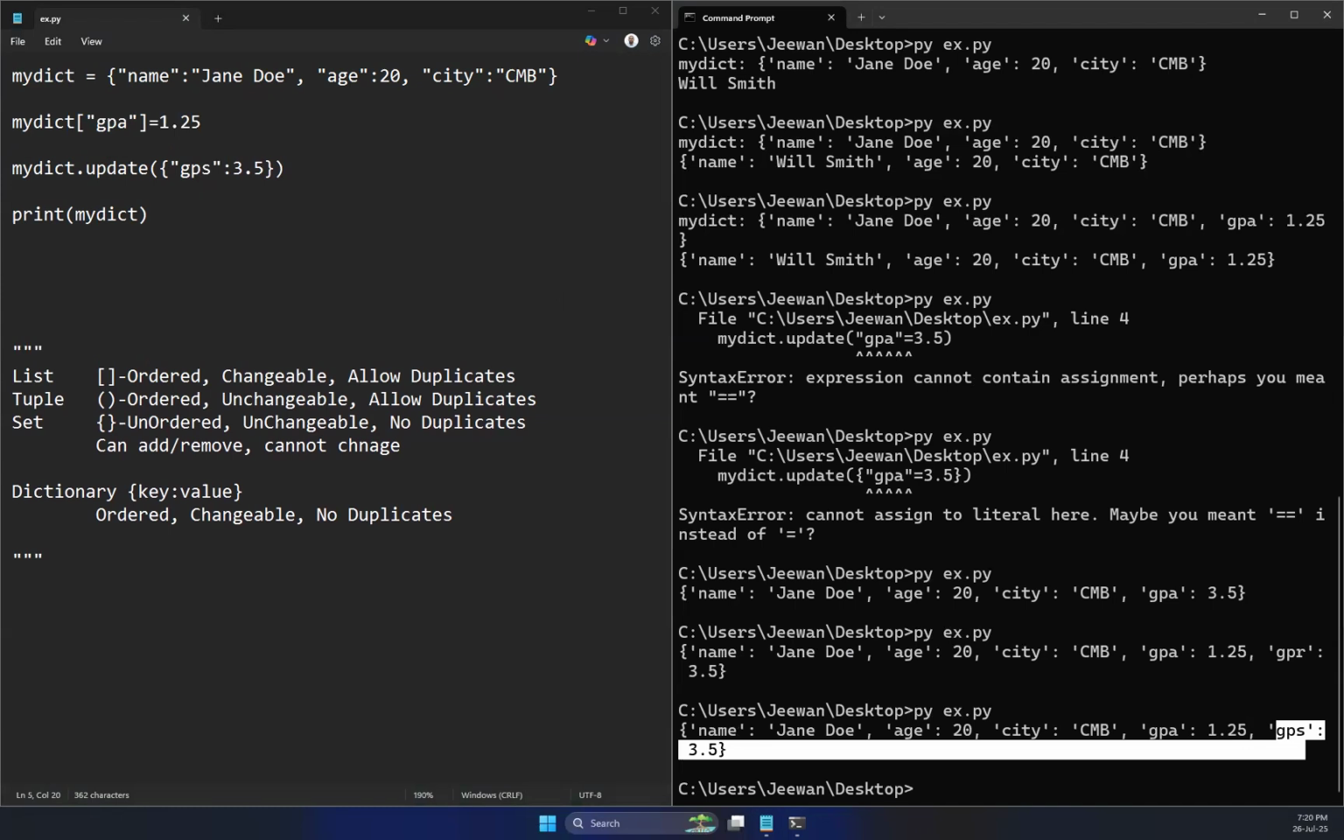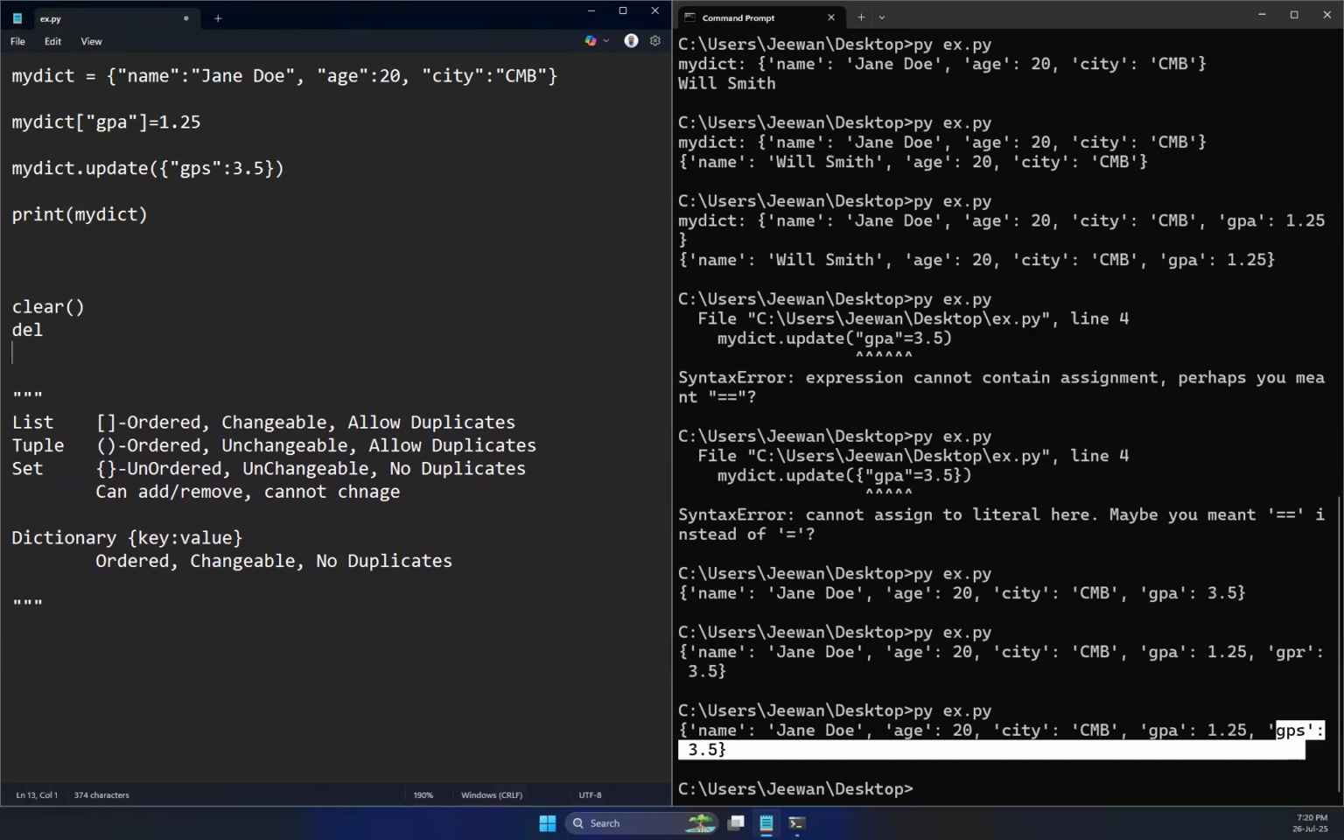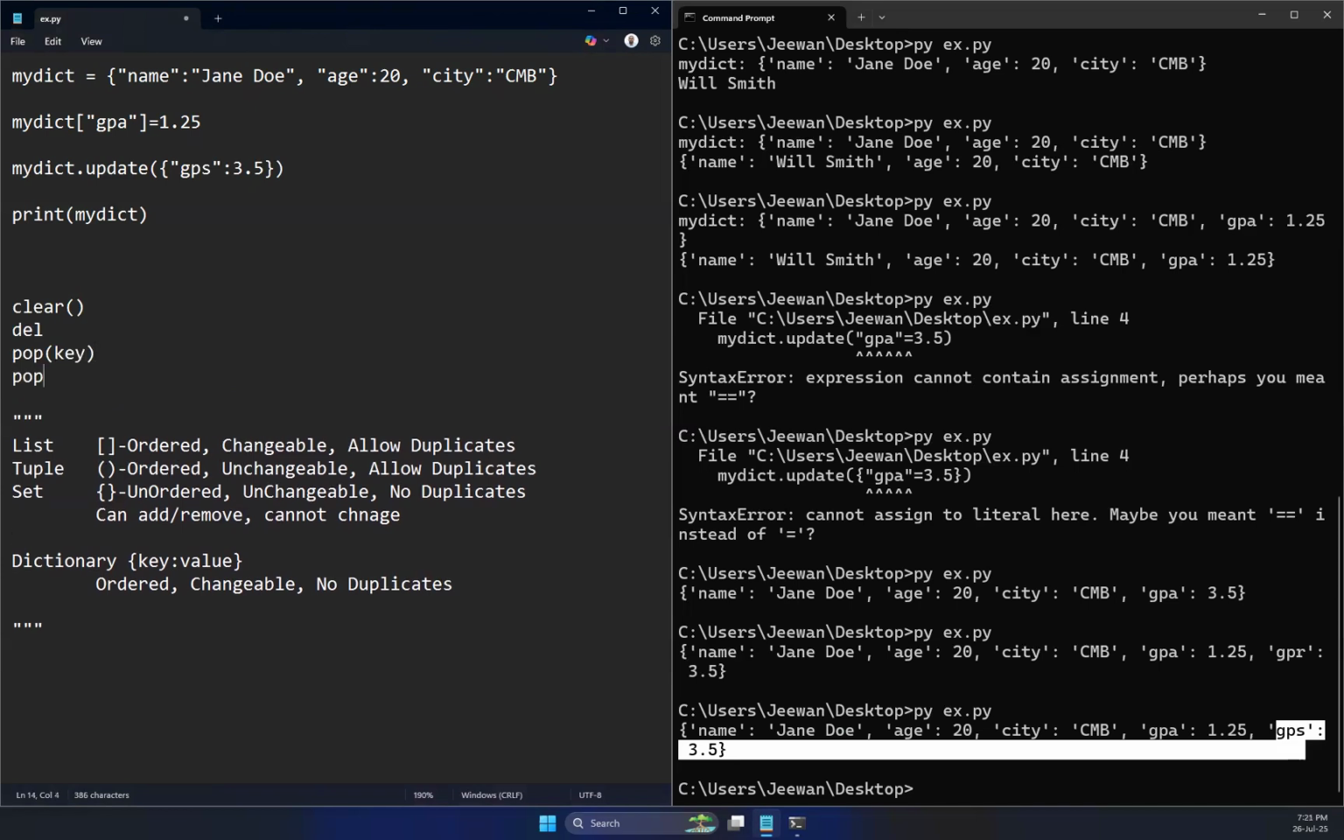Now, to remove items, just try how the clear method works. You know how the clear method works and how the delete keyword works. Just try them out. The remove method does not work. We have the pop method. We need to pass the key, and if we need to pop an item, there is also a method called popitem. Quickly figure out what happens with these.